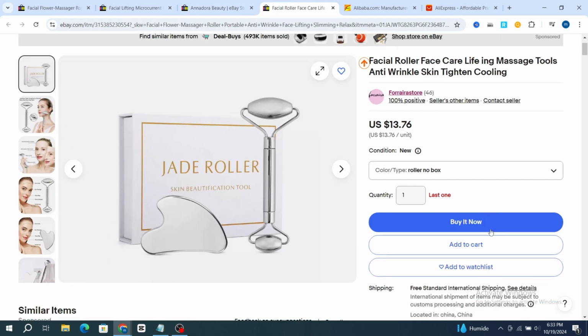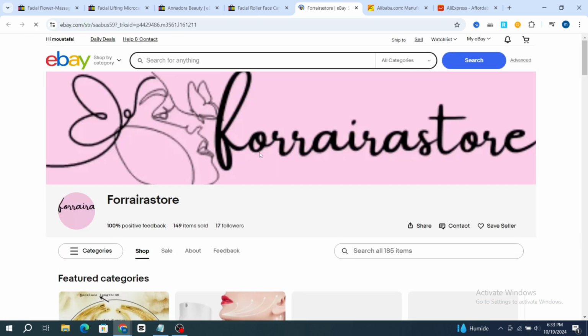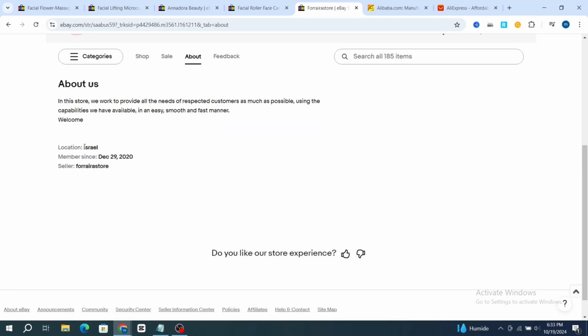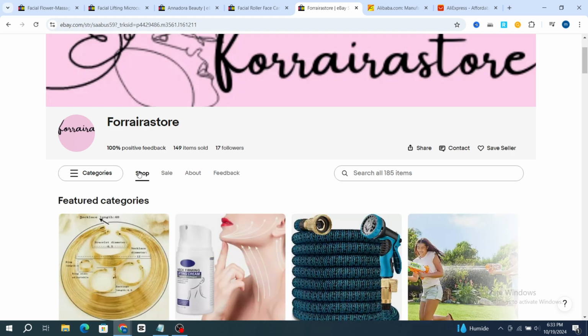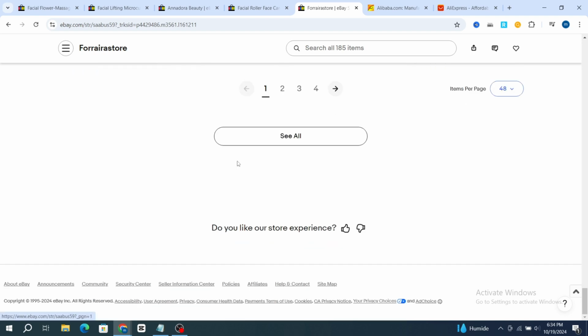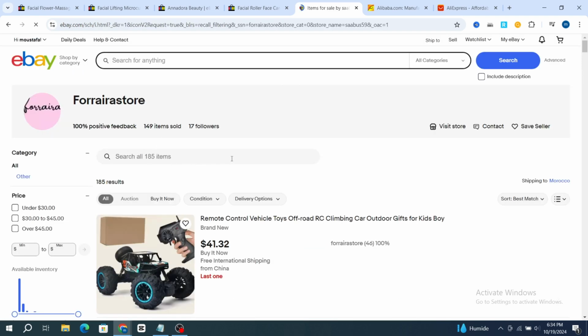For example, this product, it's coming from China, but the seller, you need to check the seller account. As you see guys, hit on About. As you see guys, the seller is from Israel. This is a dropshipper guys. Then if you want to spy on this account seller, just hit on shop. Then you need to scroll down, and the last thing, hit on sale, see all. Then guys, I will show you how you can easily spy on the winning product of this account.